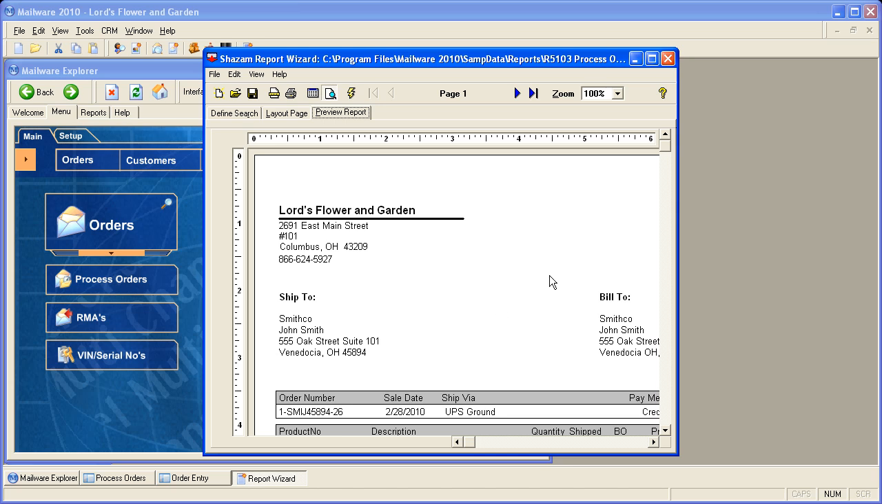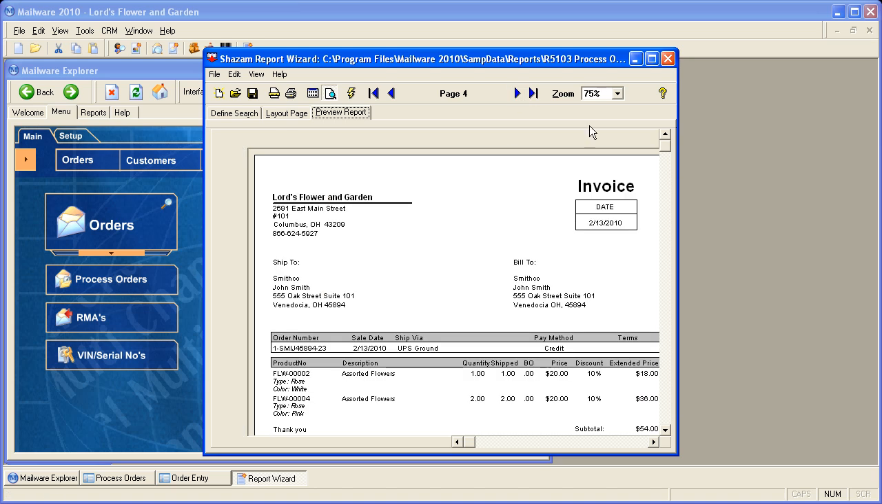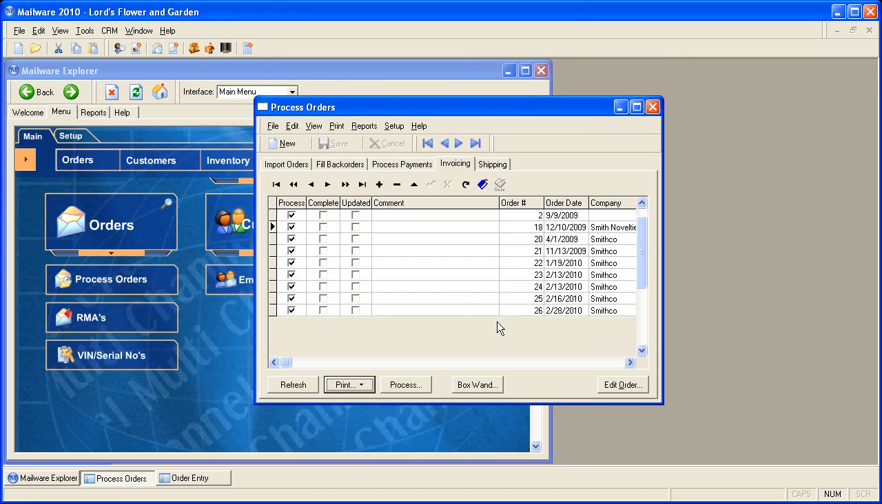We have an invoice set up for the demo. So you can see all the different invoices that are available here for these customers. Simply print them, and when you're done, you can either process at that point to move to the shipping stage, or you can box wand.